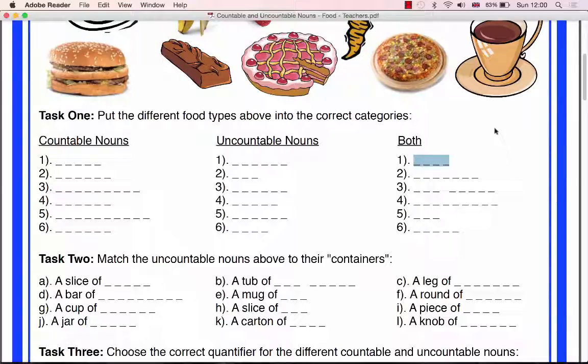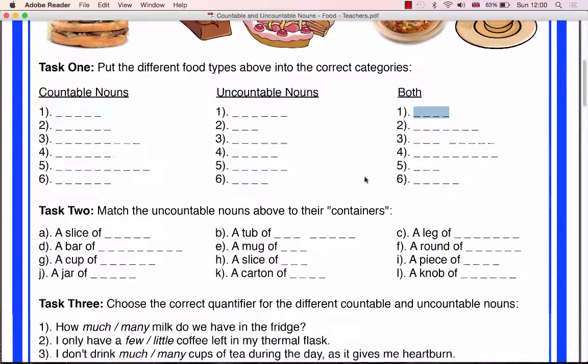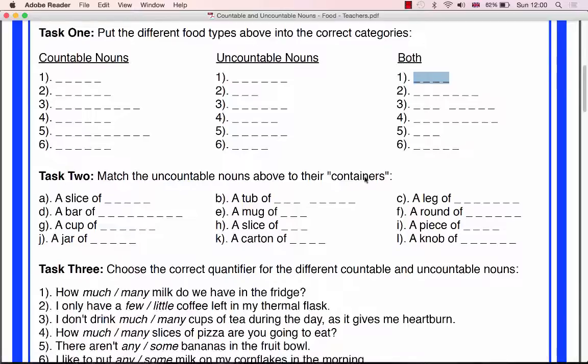You should give the class 10 to 15 minutes to complete task 1. Once the class has completed the task, ask random students for answers to each of the 18 foodstuffs, correcting them where necessary.